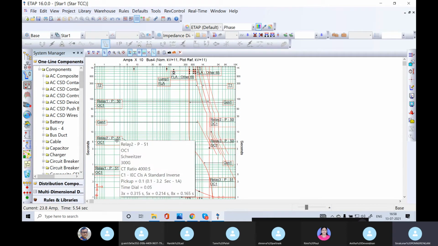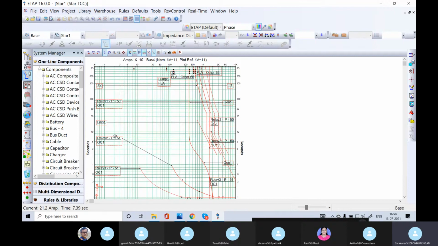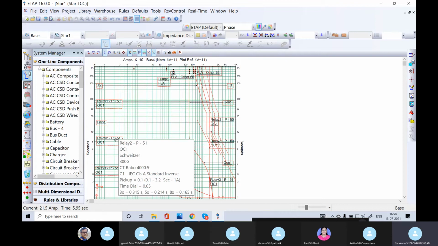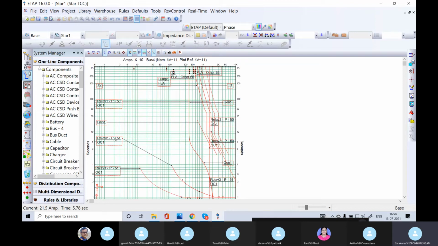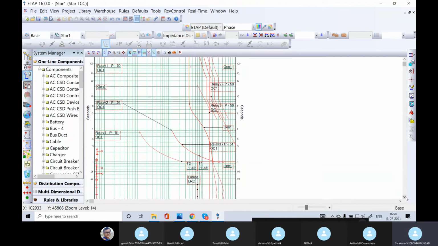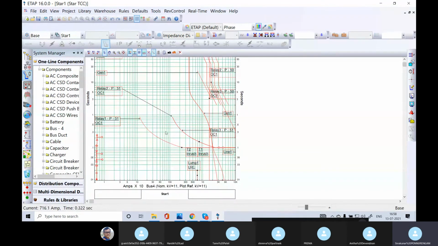The current, please see the highlighted part. Relay 2 is the 0.51 OCI switchgear. So it can be highlighted for the time of operation. How long will be taken by the relay? How long will be taken by the relay? So this is the diagram which can create the primary and backup protection of the transmission line.